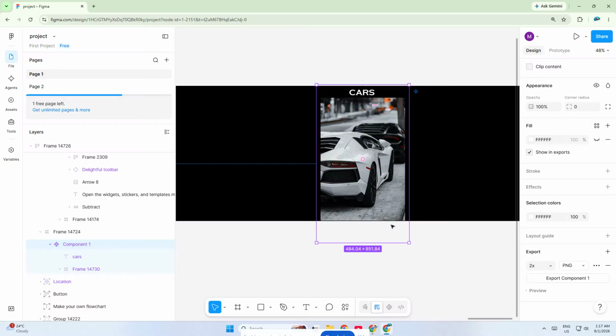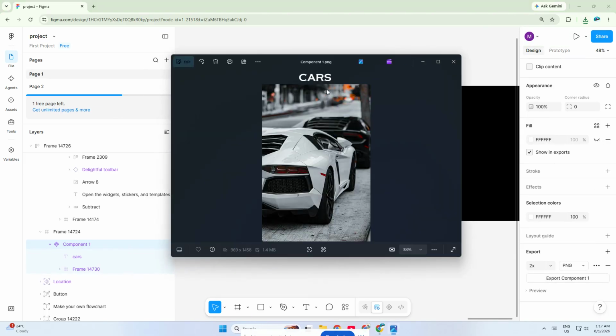When everything looks correct, click the export button. The button will usually include the name of the selected frame, group, or layer, such as Export Homepage or Export Logo. Figma will then generate the file and download it to your computer. Depending on your browser settings, the file may appear in your Downloads folder, or you may be asked where you want to save it.